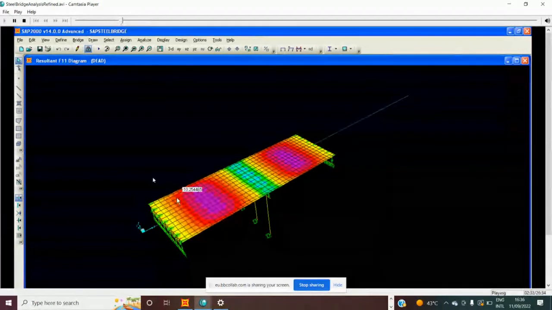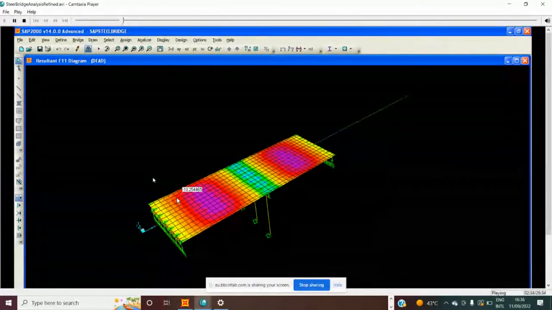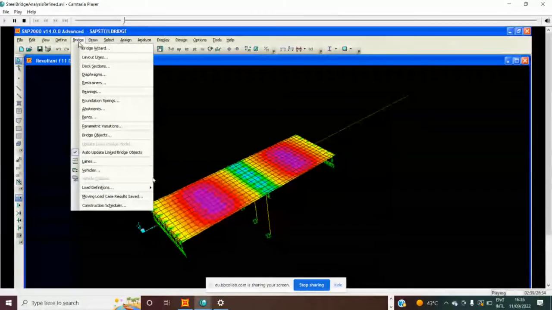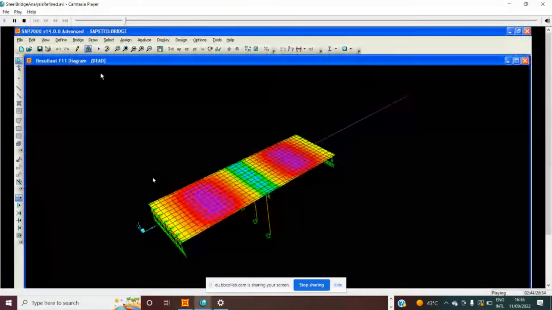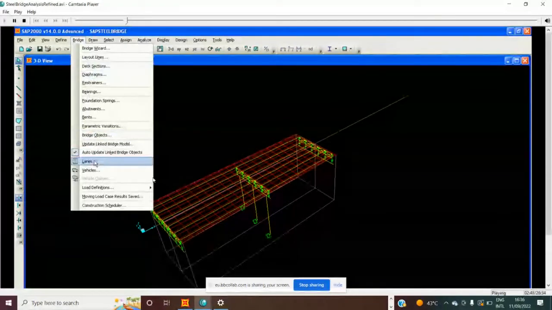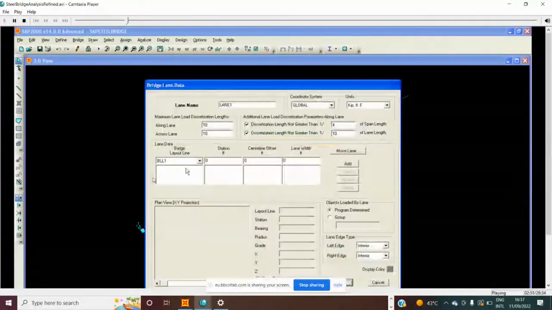The next part is to define the bridge live load. In the bridge live load, the first step is to define lane. Go to bridge, lane. First we unlock the model. Bridge, lane. Add new lane data. We'll use the existing bridge layout line defined earlier. The starting station is 1000, ending station is 1100.